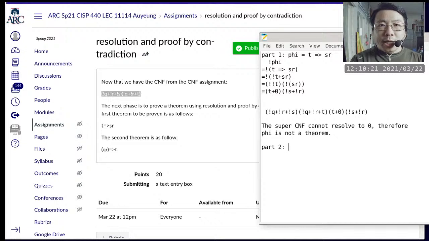All right, moving on to part 2. So part 2 has basically phi being a different theorem. This time we have Q and R implies T. So the first thing, again, is to look at the negation of phi. This time we look at the negation of phi, and the usual first step is really just to introduce a negation on top of the entire thing.